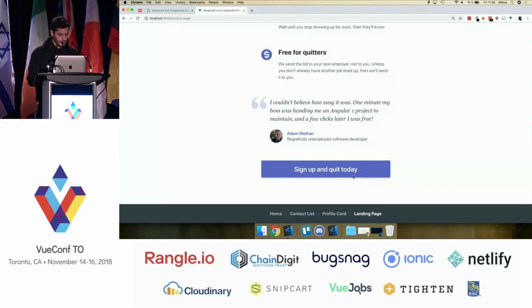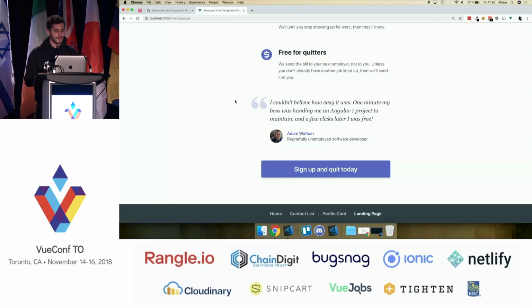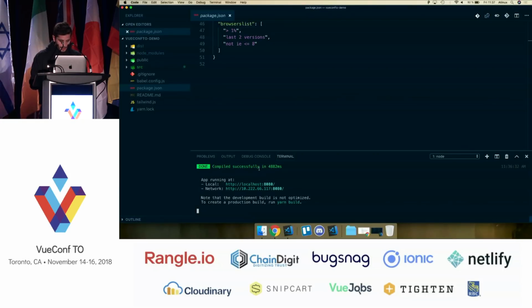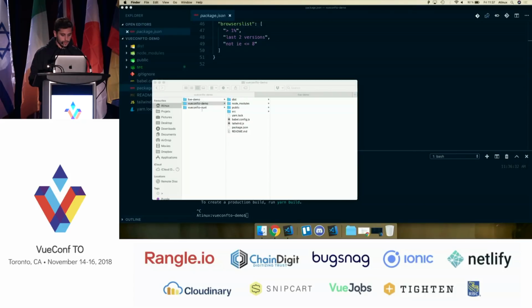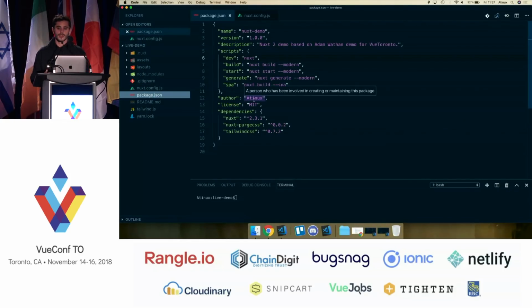So I'm going to transform this so we can have server-side rendering here, but still have the same user experience. I mean, improve the user experience with server-side rendering. So here we are. I will try at first to move directory to explain. So I have my simple project here. It's called live demo. Let's look at the package.json.